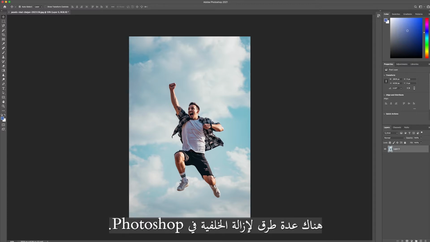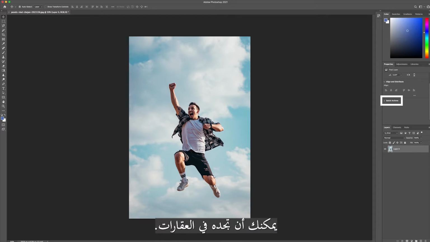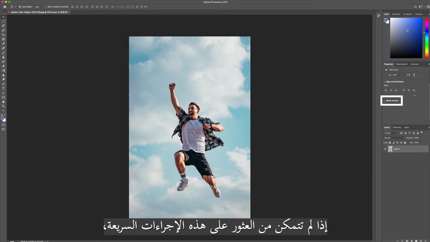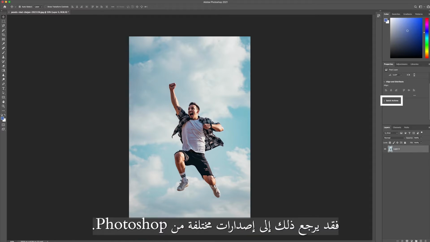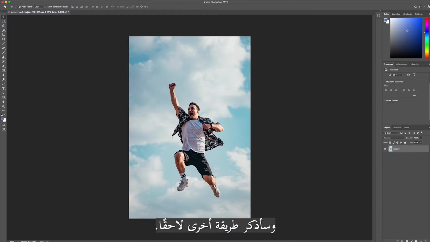There are several ways to remove background in Photoshop. The first method is using quick actions. You can find it in the properties. If you can't find this quick actions, it might be due to different versions of Photoshop. It's alright if you can't find this feature. I will mention another way later.